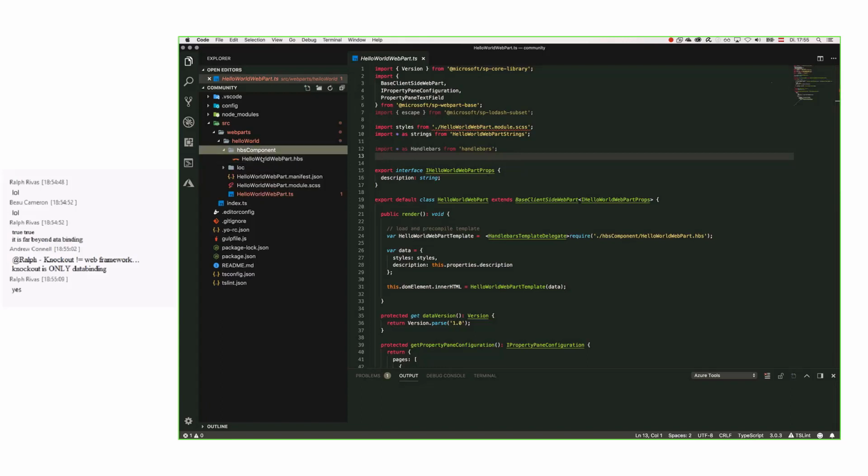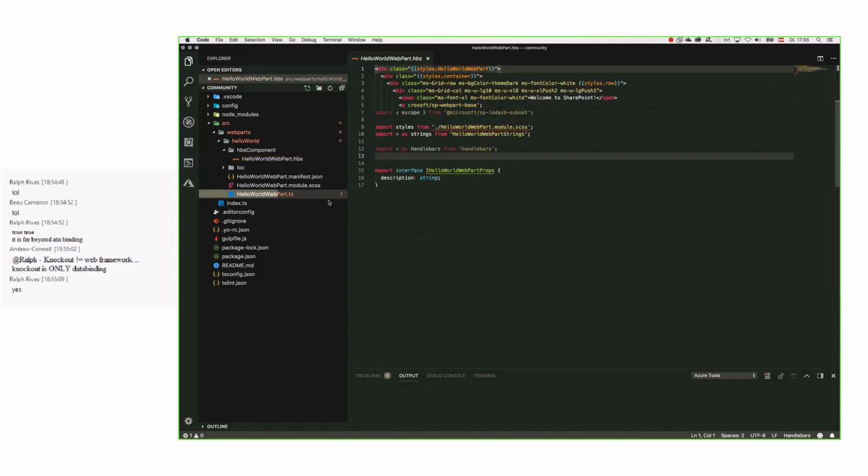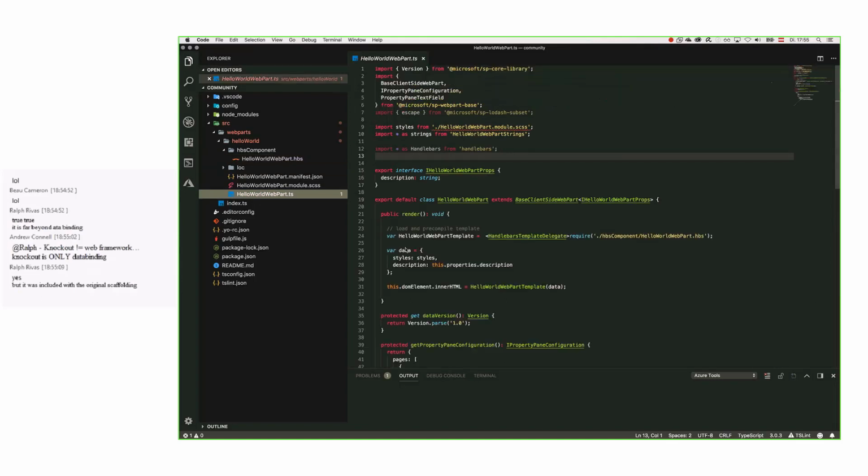folder, the HBS component. The whole idea behind handlebars is to have a simple template engine. What you see in here is some property binding and just simple plain HTML. This will be loaded by Webpack and then filled up with some data. So I pass in the styles so that you can use the default SPFx style sheets in my handlebar templates. And I also push in the description property, and then I compile this template to the actual HTML code and add it to the web part.